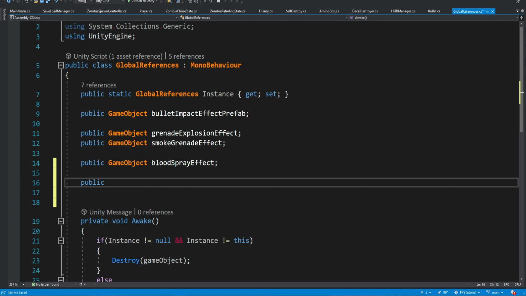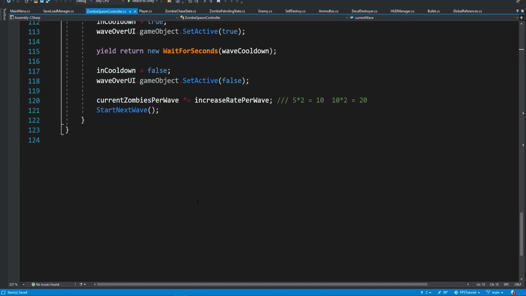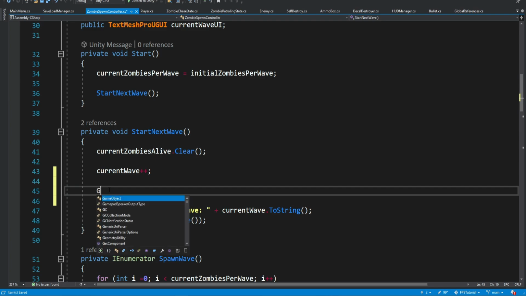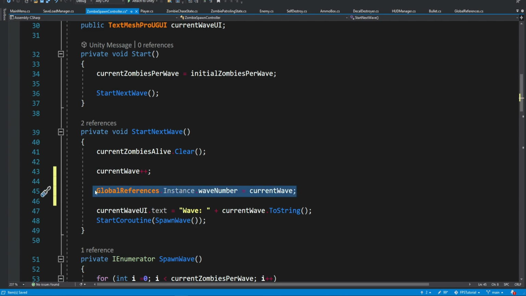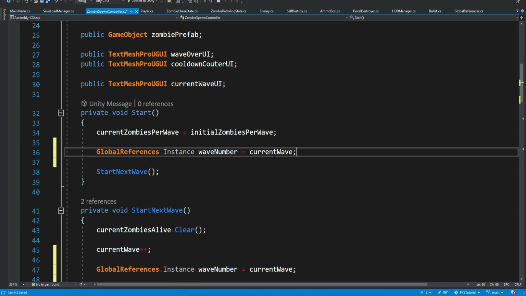So public int, and this will be wave number, and then inside the zombie spawn controller, each time we increase the wave, so let's find it over here. When we increase the wave, we're also going to update it inside the global references singleton. Wave number will be the current wave. Of course, we also want it to happen when we start the game, when it's 0. So over here, we're going to set it to be 0.